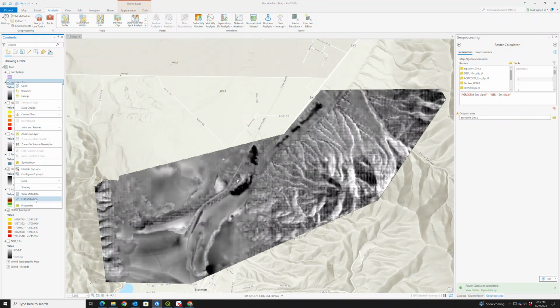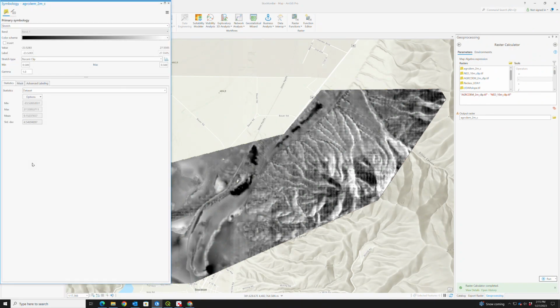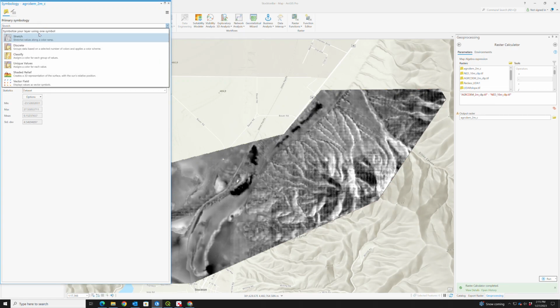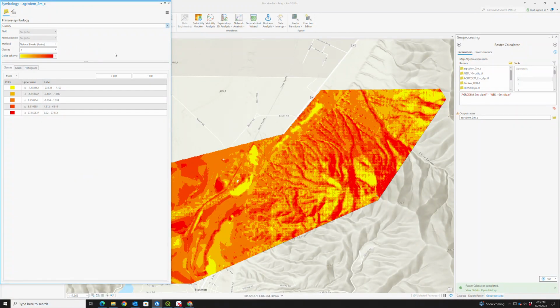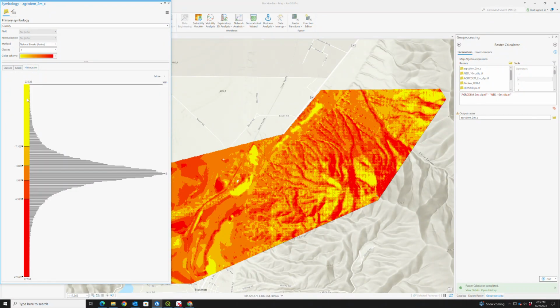But you can't get a lot out of this kind of symbology here, and it's better to go into the real symbology and look at classifying and the histogram. So we want to click on the histogram. You can see there's actually very little that's way up there or way down here. Most of the change is within plus or minus 7 or 10 meters or so.